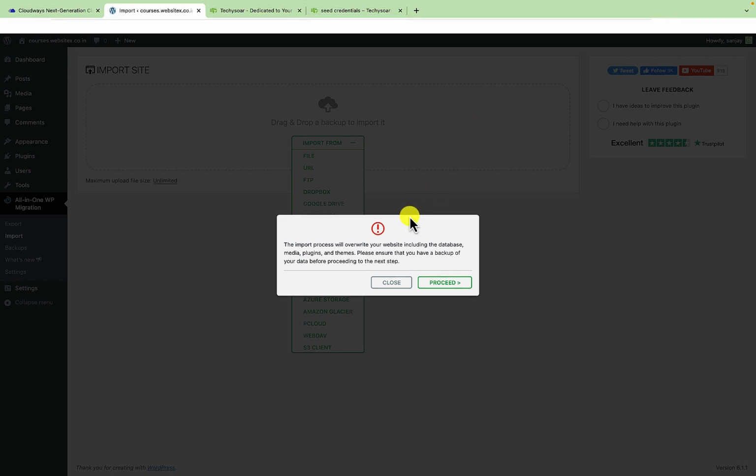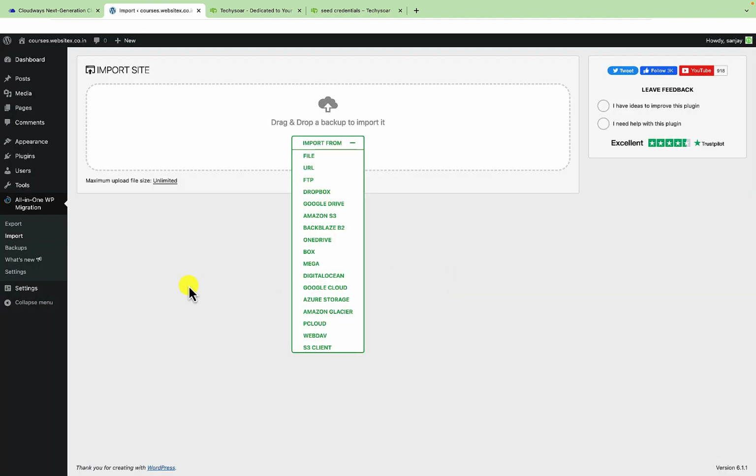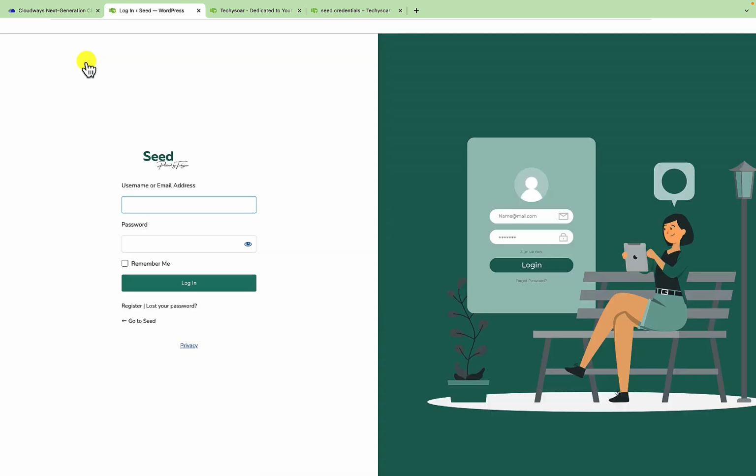Now the file has been installed, and the process is completed. Now click on the proceed button here. Okay, so seed is successfully installed on this website. Okay, so just click on finish, and let me click on the home link here, and now you can see seed has been installed, and this is the login page.